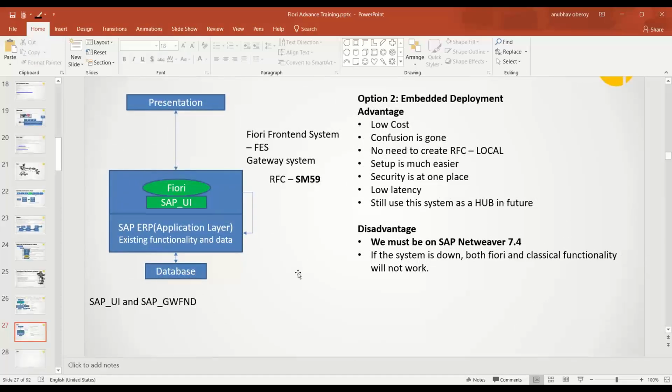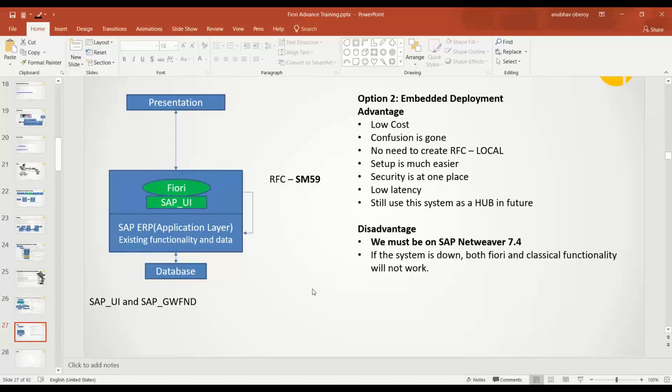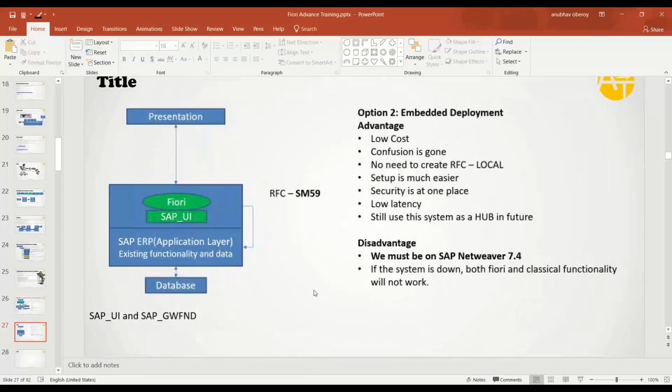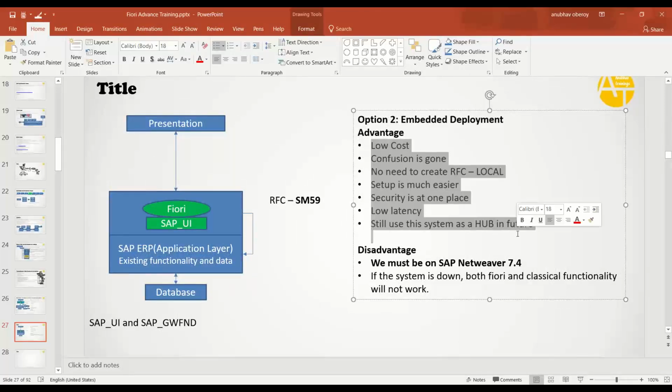Now, what is recommended, guys? If an interviewer asks you, or if somebody asks you for S4 HANA, which is the recommended deployment option, what will be your response? If somebody asks you what is Fiori Central Hub or embedded, what is the recommended deployment? Very good, Amruta Raste. Exactly, embedded is the deployment, because you clearly see the advantages.